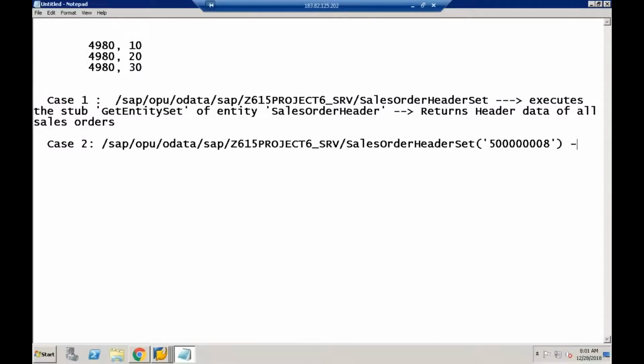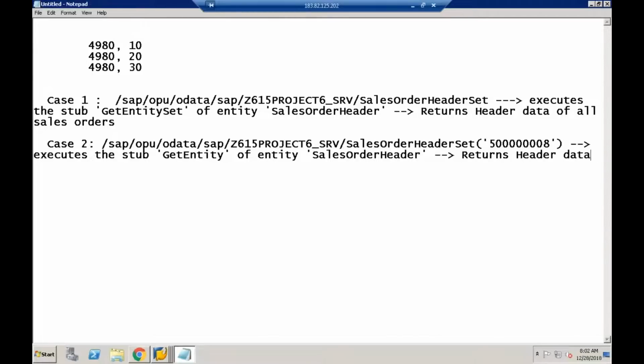If I pass like this, what happens? It executes a stub. Which stub? Get entity of entity. What is that entity? Sales order item. Sorry, sales order header only. And what happens here? It returns the header data of a specific sales order. This also we implemented yesterday.